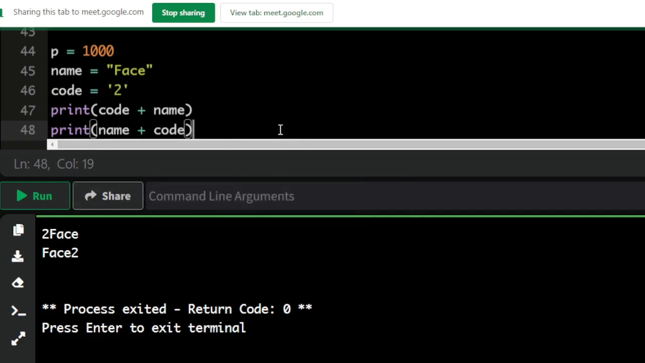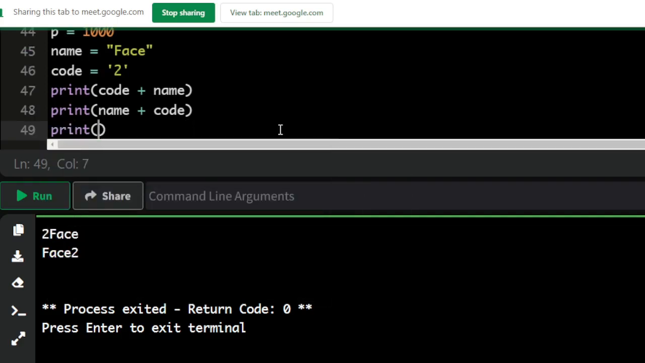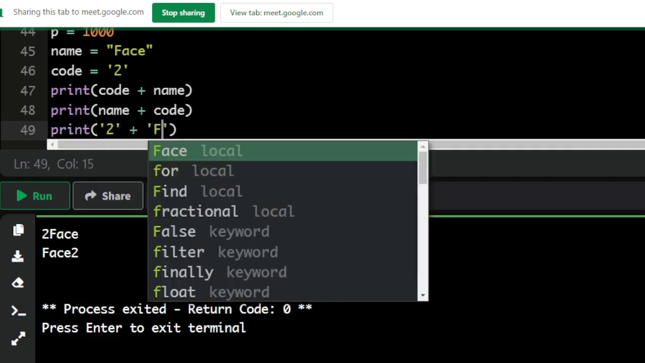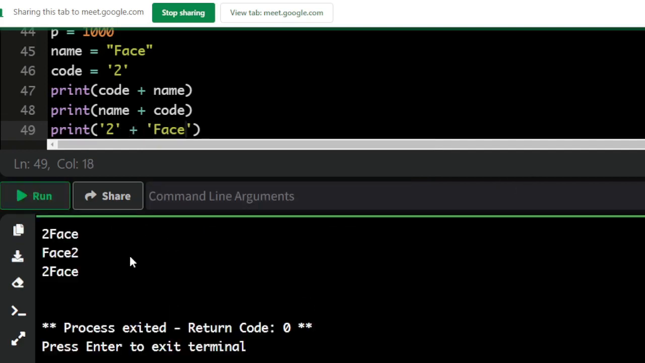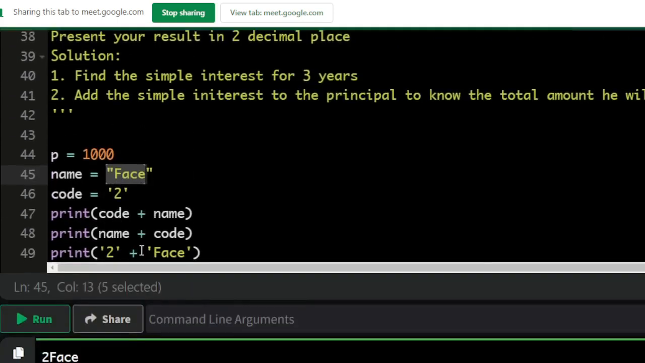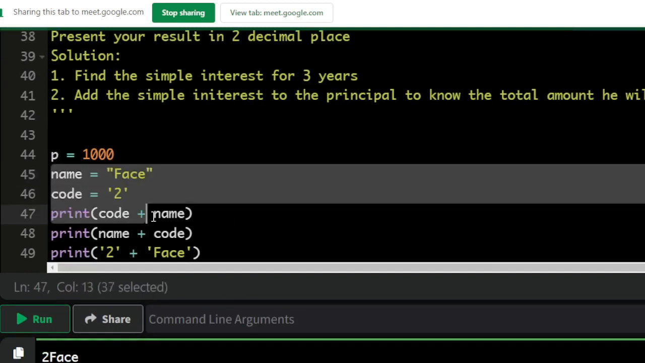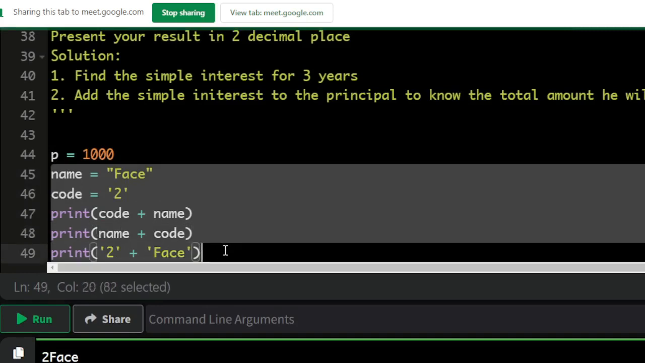So if I even decide to put everything like I said print 2 plus face, no problem, it will still work. If I run it, I'm still going to have 2face. So whether I use the variables or I use the values, it will still work the same. Do you understand it now? So it's just for you to know what you're doing, and that's that. Okay, so I'm taking this one out because it's not part of what I just explained.